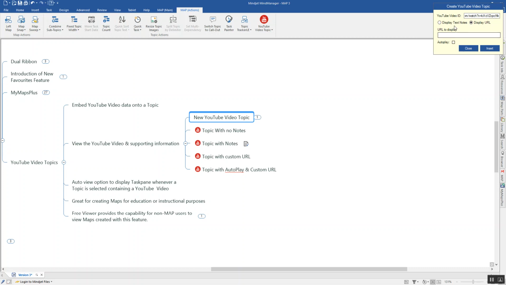I'm just going to put that back to text notes now. The other option you've got is autoplay. Basically, if you set that, there is an auto view mode, which I'll show you again in a couple of seconds. If autoplay is selected, it means that when you select a topic with a YouTube video on it, it will literally just start playing rather than require you to click the play action.